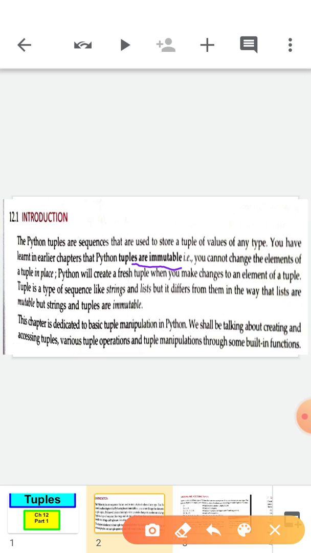See, in the previous video, we have just completed chapter number 11, that is list. List is an example of a mutable data type, but tuples are immutable. You cannot change the elements of a tuple in place. We can say that Python will create a fresh tuple when you make changes to an element of a tuple.